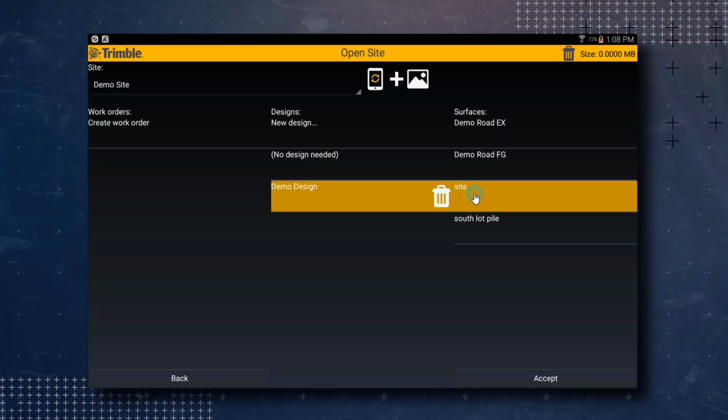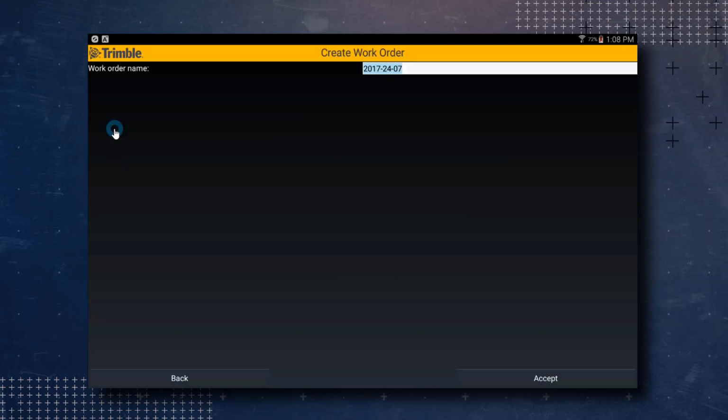The last thing to do is create a new work order by tapping on the create work order under the work order column. This will open the create work order screen where the work order name is currently populated with today's date. You'll want to create or use a common naming structure. It could be the name of the project with the current date. For this example, we will just use today's date. Select accept at the bottom of the screen.